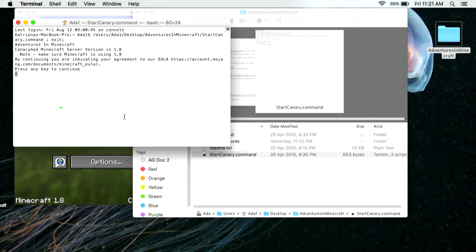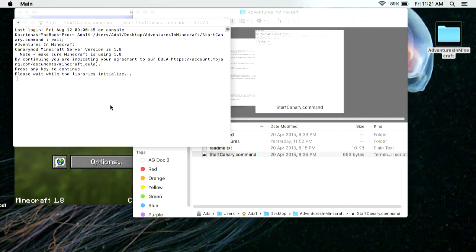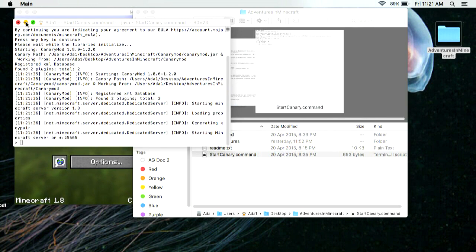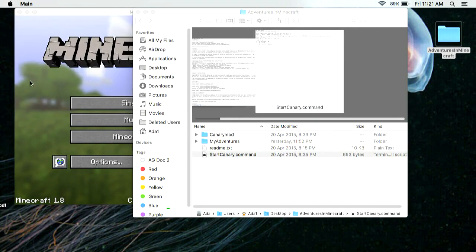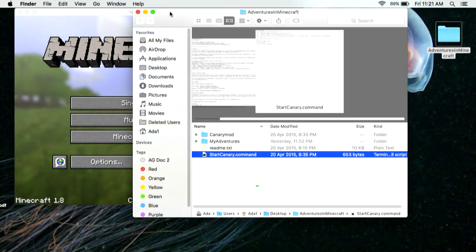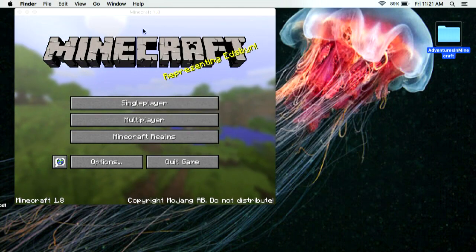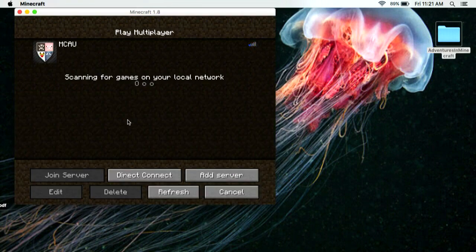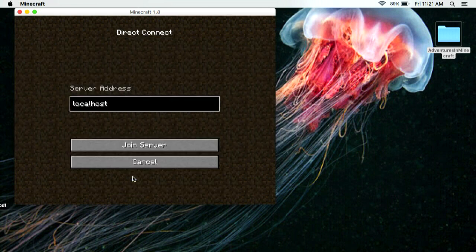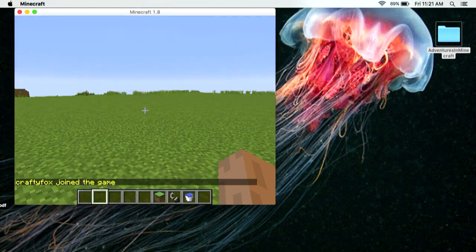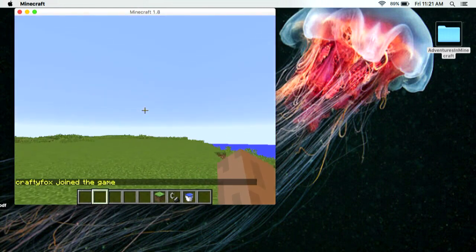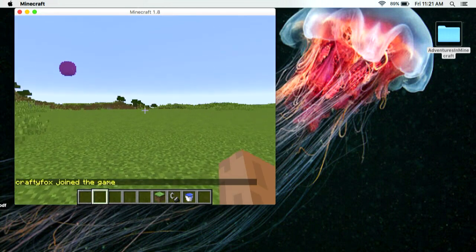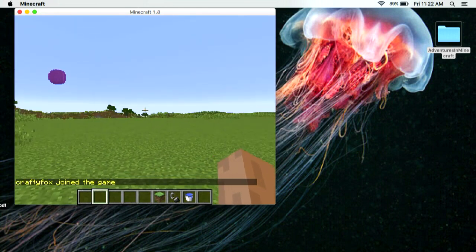So I'm just going to get a little server started using Canary mod, if anyone's familiar with that. And I can just minimise that. I don't need to worry about that anymore. All right, then I've got Minecraft here. I'm actually clicking on multiplayer, but I'm just going to connect straight away to my server. Okay, so there we are in the world. As you can see in the distance, something that I built a little while ago.